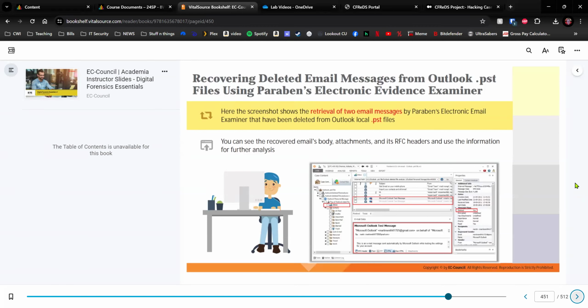Recovering deleted email messages from Outlook PST files using the Paraben Electronic Evidence Examiner they were just talking about. Here, the screenshot shows the retrieval of two messages by Paraben that have been deleted from the local PST files. You can see the recovered email body, attachments, and the RFC headers, and use the information for further analysis. So you can see the program here, and then you can see the things that they've got circled in red that they were able to pull out of the deletion.